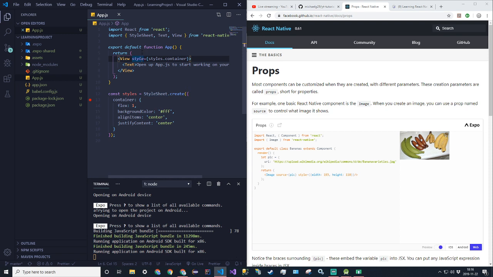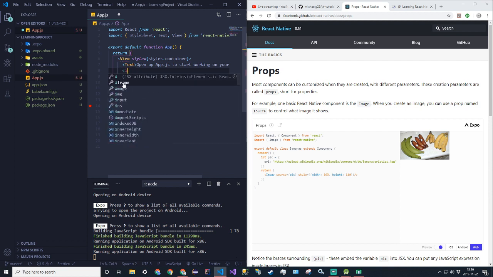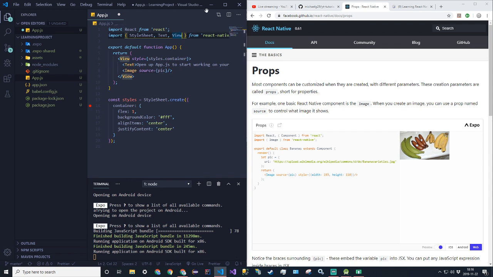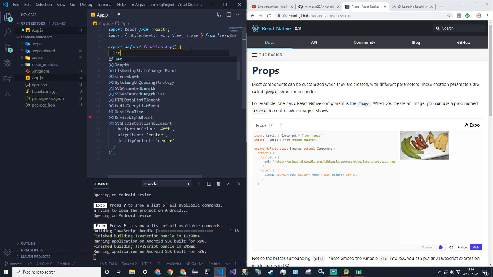let's go ahead and put an image down here. So image, like that. I actually have to import that. So source is equal to... I'm going to create this variable pic in a little bit, and I'll just leave it like that for now. I want to import image from React Native, so in the sheet, text, view, and now image, like that. And then in the app class, we'll create a variable called let source equals.